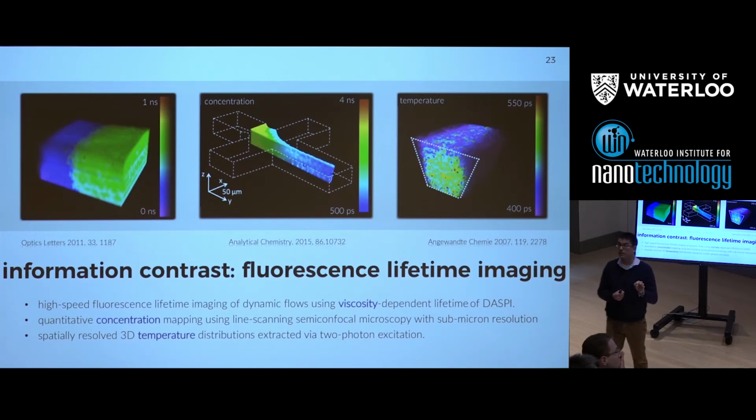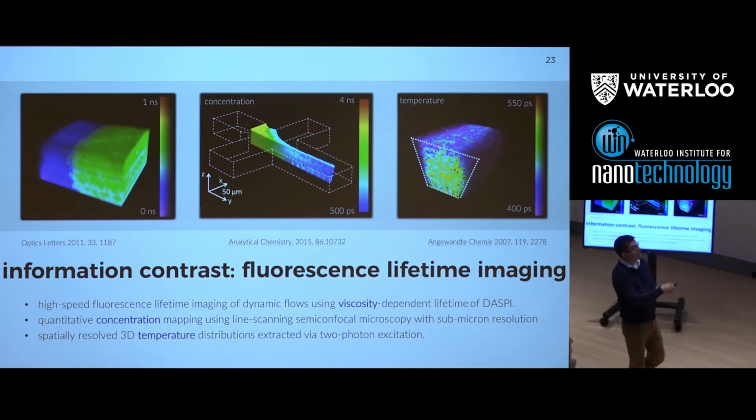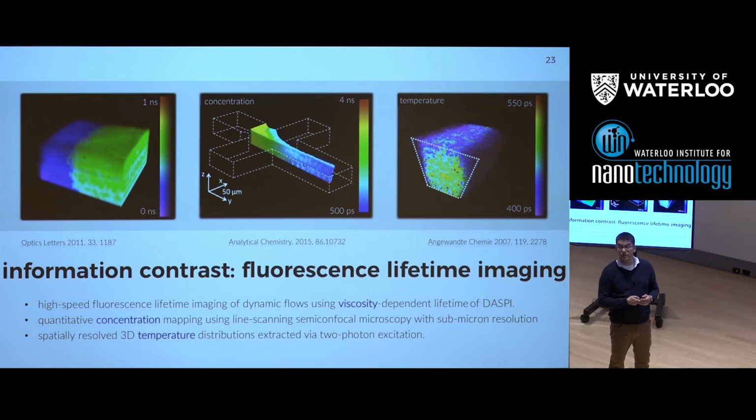So we're using a small molecule dye. Essentially, as it gets hotter, the lifetime goes down. As it gets cooler, the lifetime goes up. And that provides a beautiful proxy for temperature. And we can measure that with micron scale resolution. So this works really, really well.